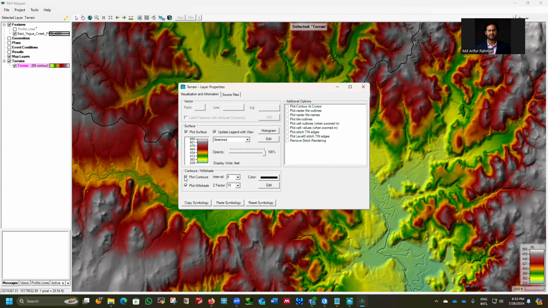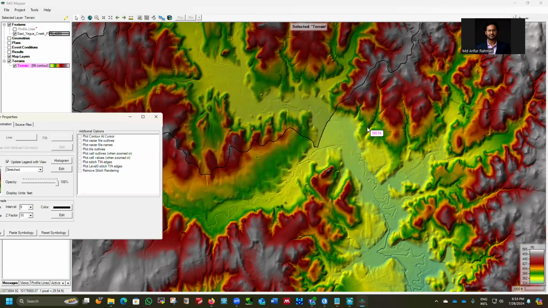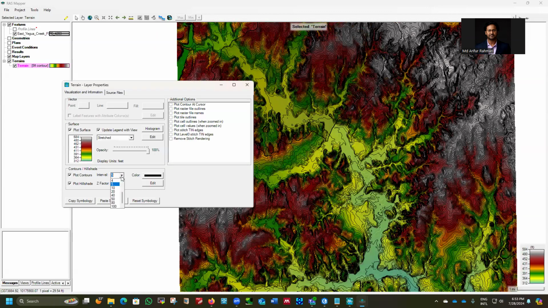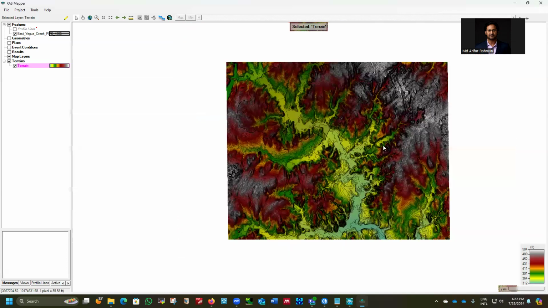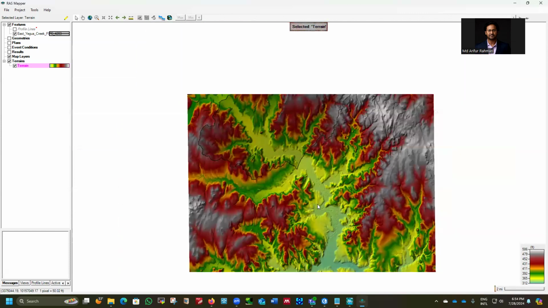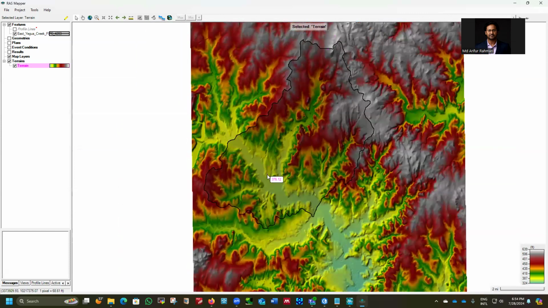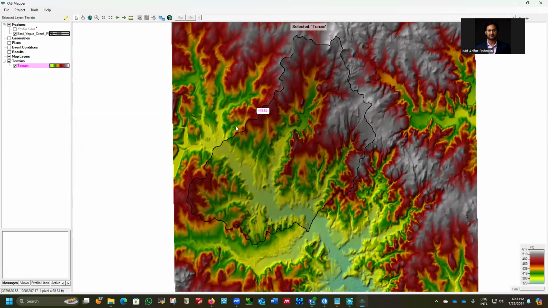If you want to see the contour line, it will even open the contour at an interval of 5 feet or whatever value you assign, and it will just show. So these are the options you have to investigate the data, but I'm not going to use the contour. So this is the boundary we have. We'll use this boundary to create our model.